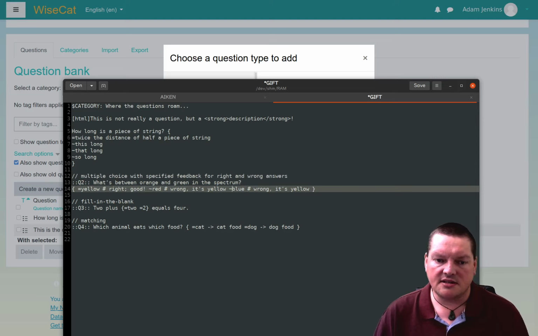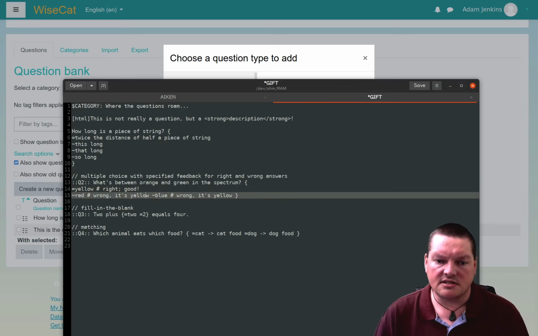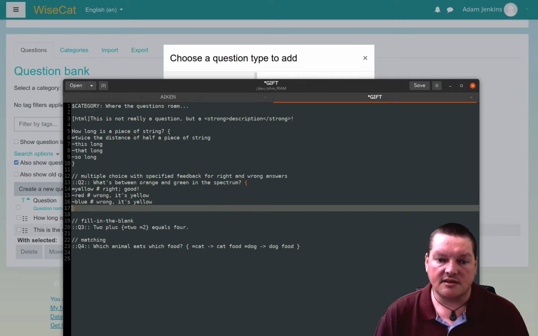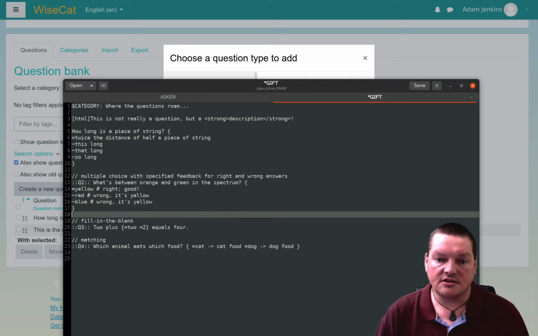So this one here, what's between orange and green in the spectrum? This is the same sort of question type. It is a multiple choice question. So just to format it in the same sort of way, here we go: yellow, right, good, and the tilde says next wrong answer, blue, next wrong answer, and we'll just put that curly brace on the last one. So this is now formatted in the same way as that upper one.